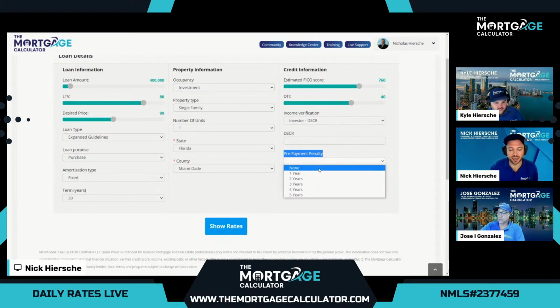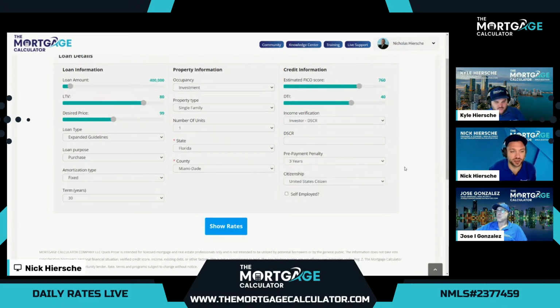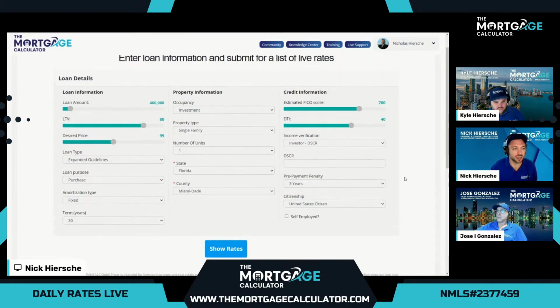There are programs that allow 0. Those are limited and will cost more. And there are some programs that allow 5 years to save our investors some money. But not all programs allow it. So we always do the demo here with 3 years as the most standard option.